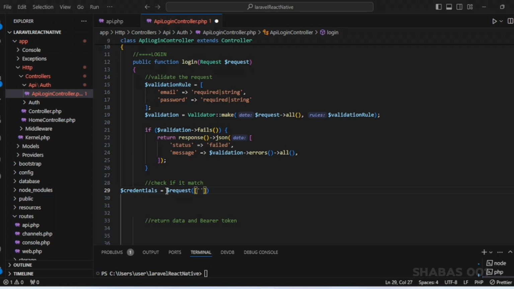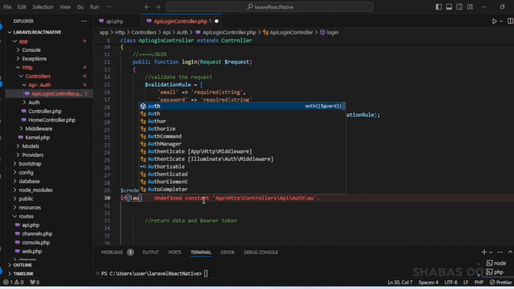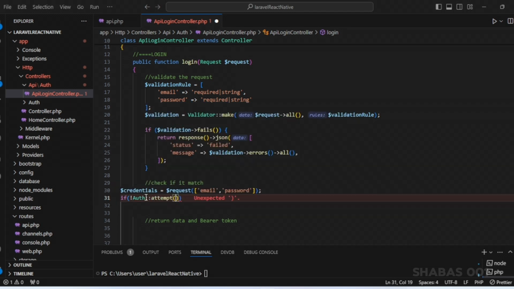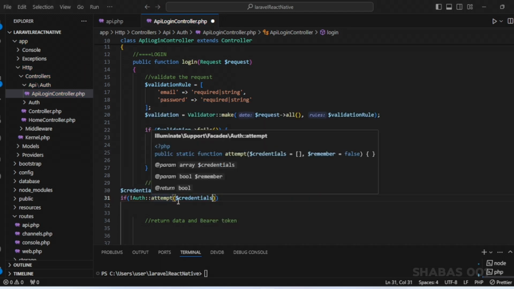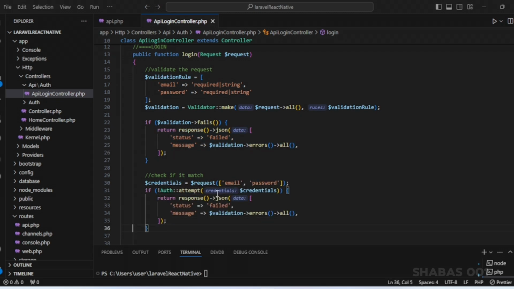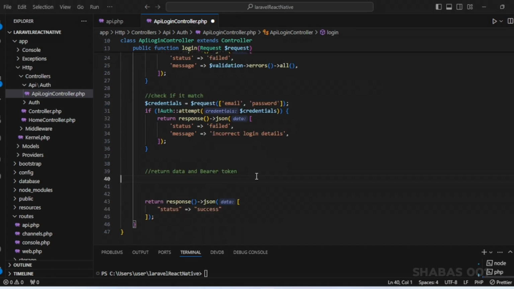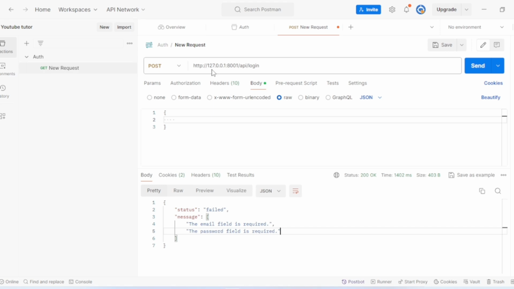So I'm creating the credentials now. What I need is the email. For instance, if I want to use the password, I can request the password. Username, I can request the username. So the credentials will be email and password. I want to attempt to use these credentials. If it fails, I want it to return a response with the message incorrect login details. You can see this is very simple. That's why I'm trying to separate it by going to the next line.